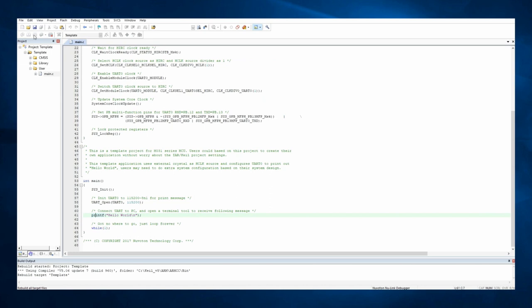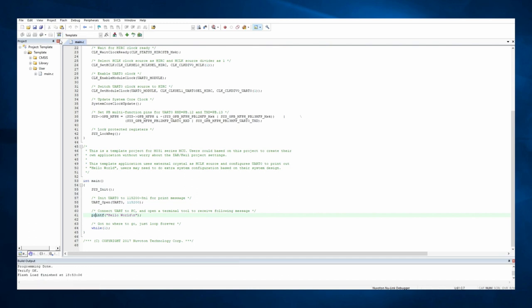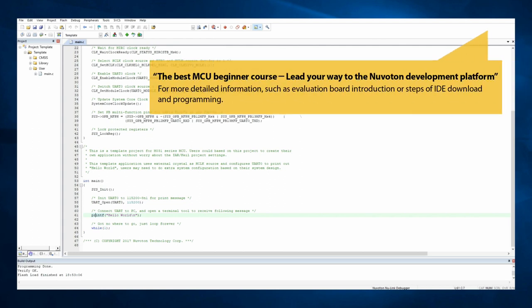After connecting the evaluation board with the computer, we are going to show you how to do programming. In this demo, we'll use Keil IDE, for example, to show how to build the image and program. In Keil, you may click the Rebuild button to compile the code and generate the image. If the compile is successful, you may click the Load button to program the image into the microcontroller on the evaluation board. You may also refer to the video, The Best MCU Beginner Course, Lead Your Way to the Nuvoton Development Platform, for more detailed information, such as evaluation board introduction or steps of IDE download and programming.